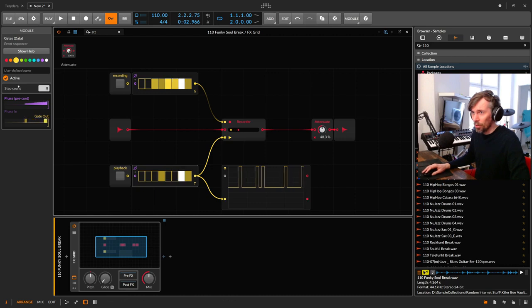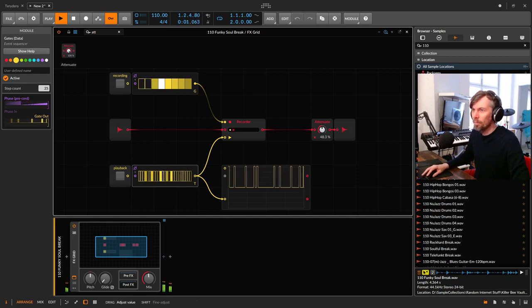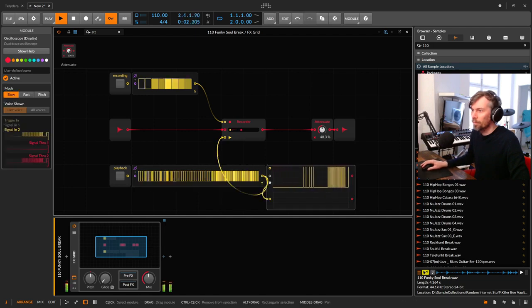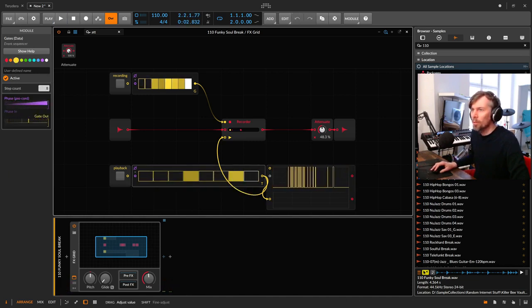You can also change here the step count, maybe to 16, and get some glitchy flavors in here. Or maybe you can also go back here to 8, switch this to gate, and just play back the whole section here from this different position, basically. Let's try this.